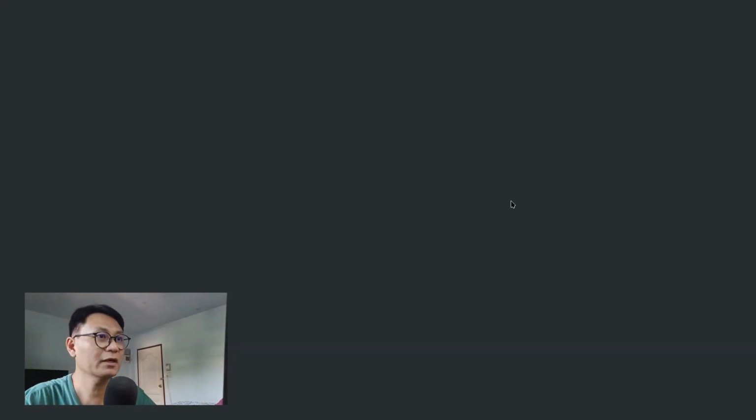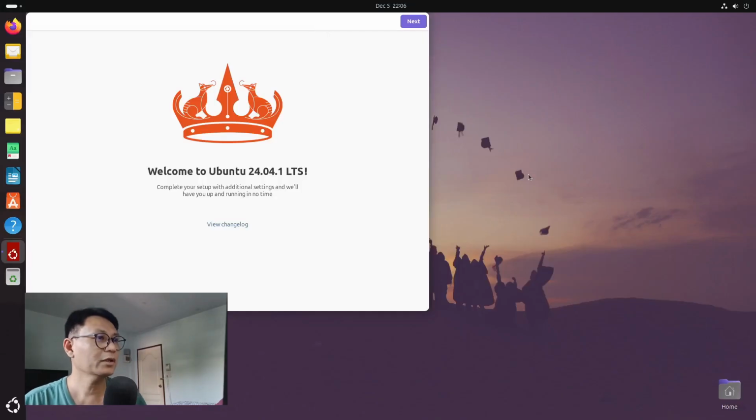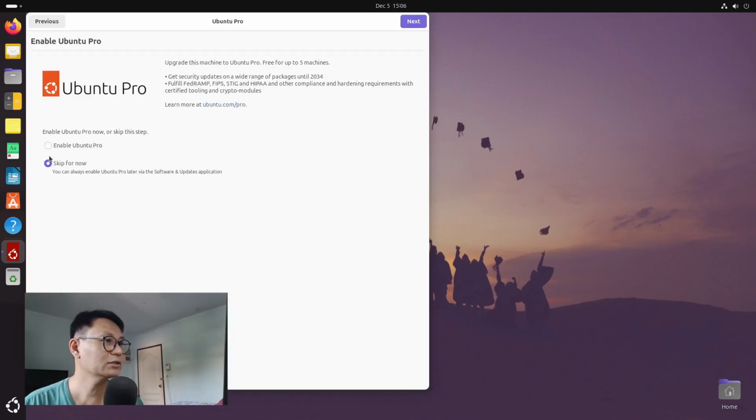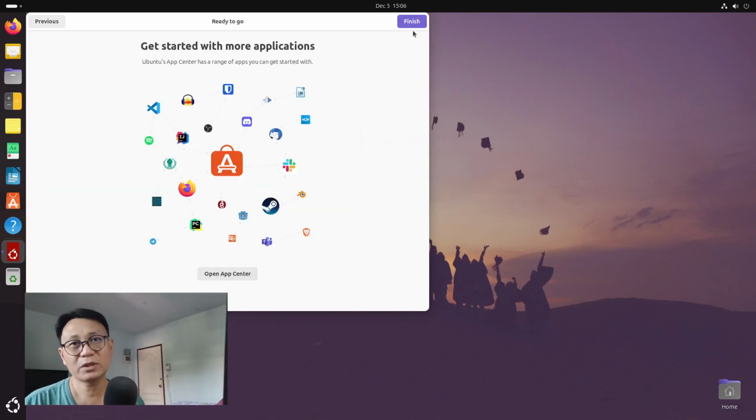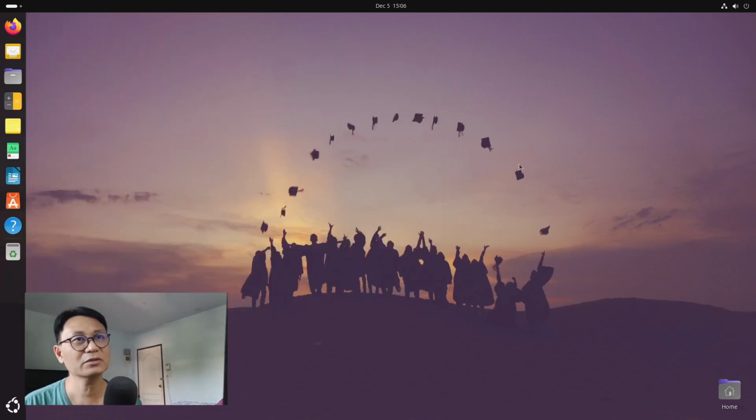Let's see if they have the welcome page. Alright, so we are now in our welcome page. Let's click next. I'm just going to enable EdUbuntu Ubuntu Pro. Let's keep it right now and share some data. Yes, I could share to you if I have some problems along the way, so it will be notified, and get started with more applications in their App Center. So let's start with this one.